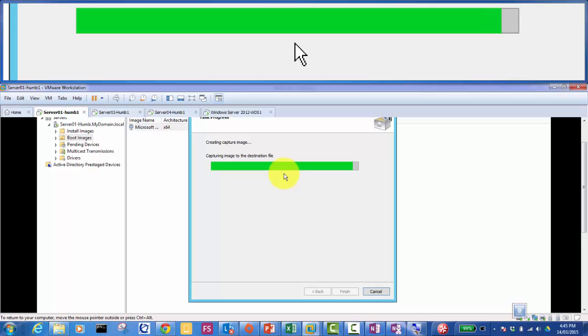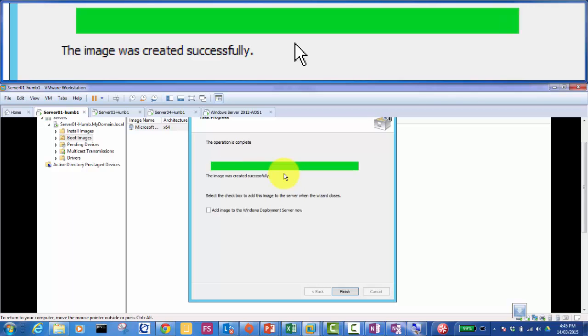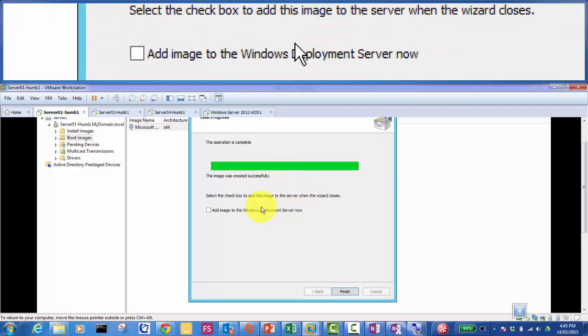So once this is done, there is one more step to add that capture image inside the boot image. This is a step exactly put on TechNet. This is the way we have to prepare a server to create an image.